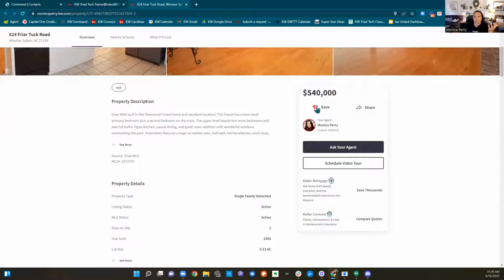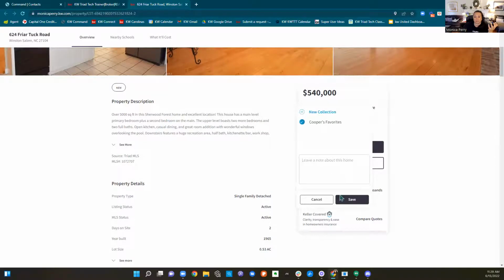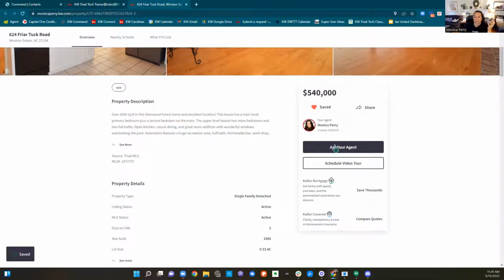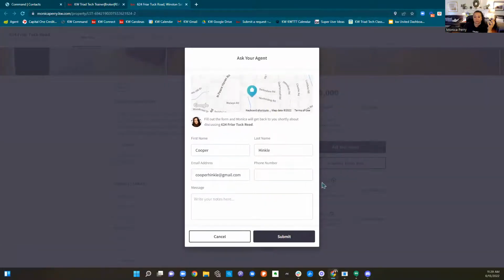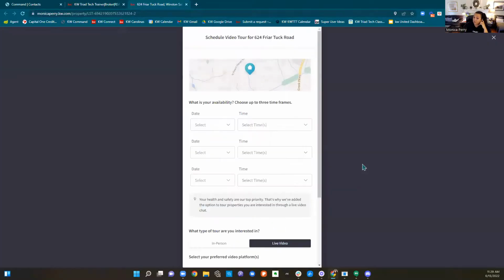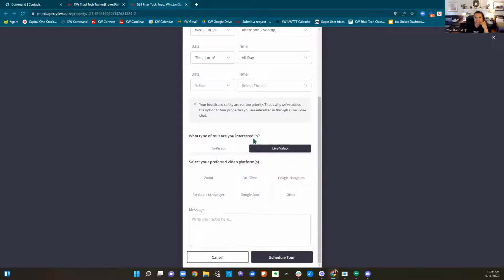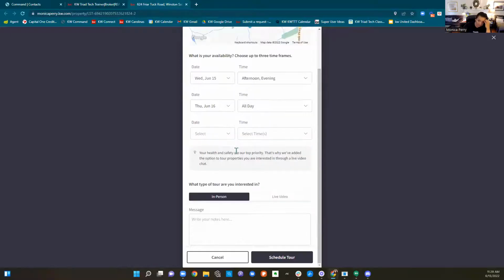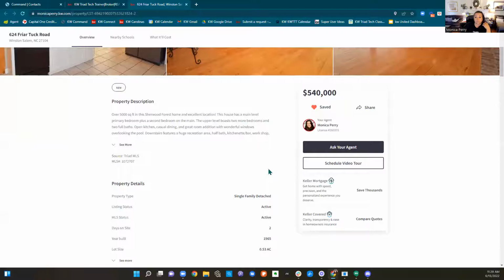They can come down here and like it. They could leave a note on it and then click save. And now it's in their favorites. They could ask you a question about it. They can also ask to see it. Okay. So they can say, okay, I want to look at it today in the afternoon or the evening, or I want to look at it tomorrow in morning, afternoon, or evening. And I can either ask for a video tour or an in-person tour. I can leave a message as the consumer, and then I can click schedule. Okay.